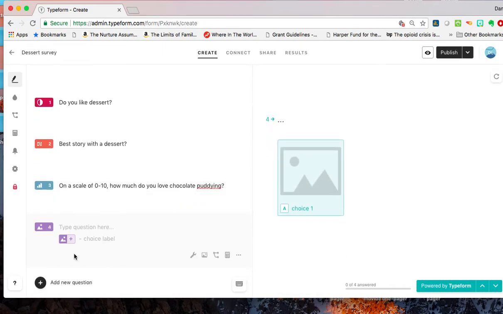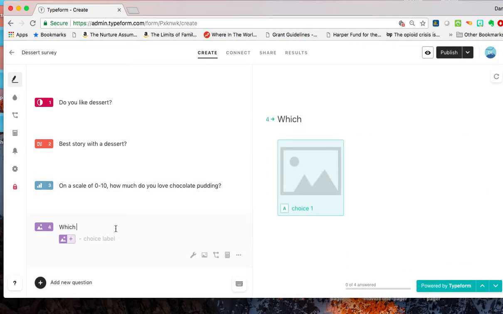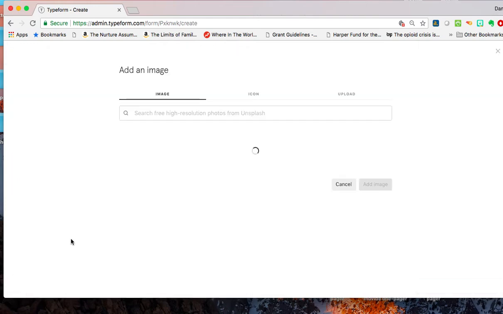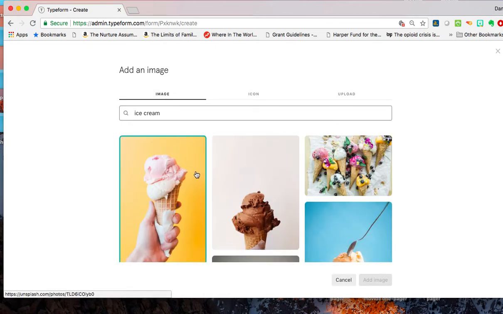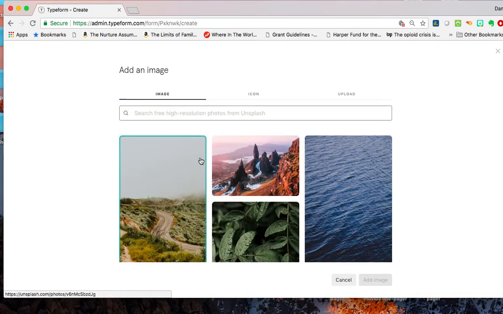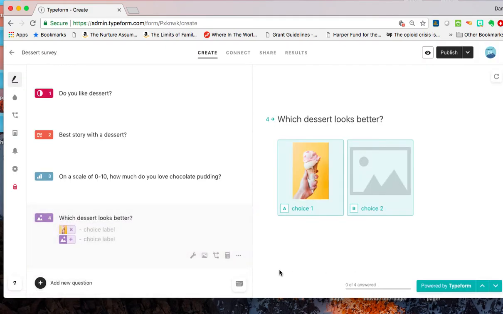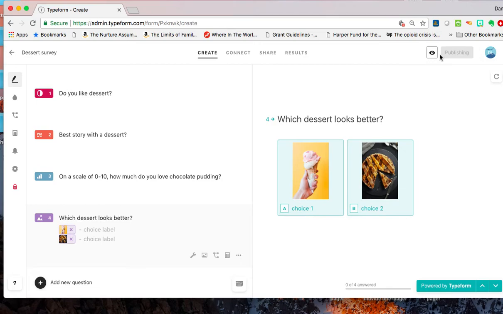So now they got to pick pictures. So I'll say, oh my goodness, I spelled pudding wrong. All right, there we go. Which dessert looks better? So here we go. I'm going to click that little plus sign, and let's see if ice cream comes up. Yeah, ice cream. And now I want to say pie. Yeah. All right. And so now we're going to publish it.